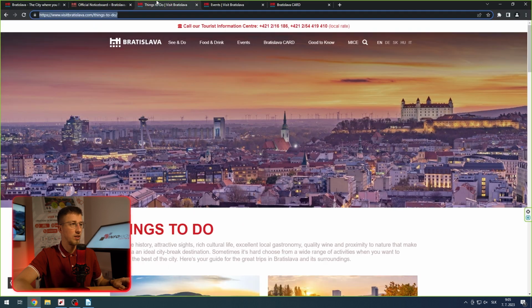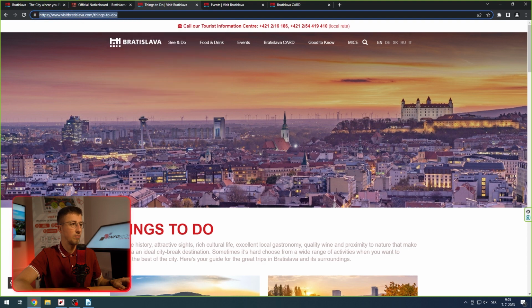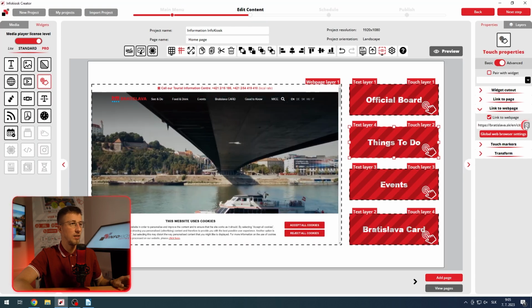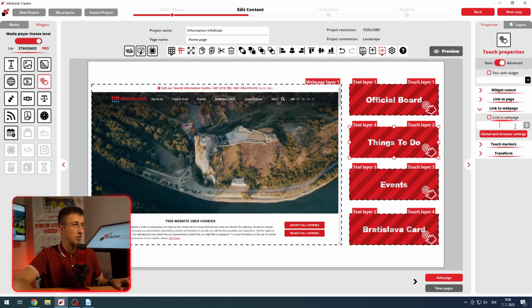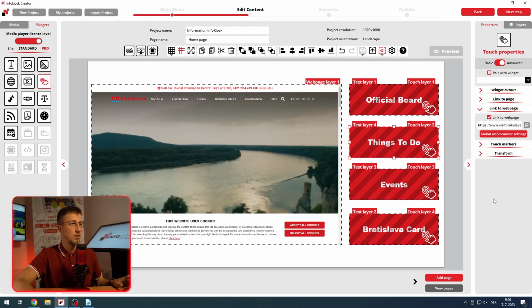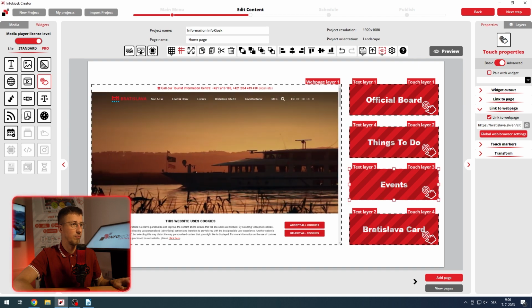I open the browser and copy a link from prepared websites. I will return to Infokiosk software and delete the previous link by clicking on this basket and insert a new link using Ctrl and V. Click Enter. The third and fourth, I change the link in the same way.